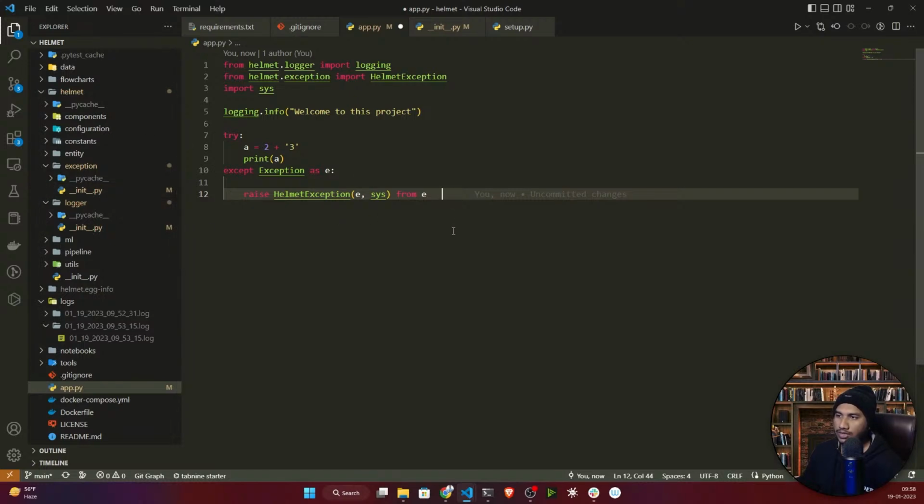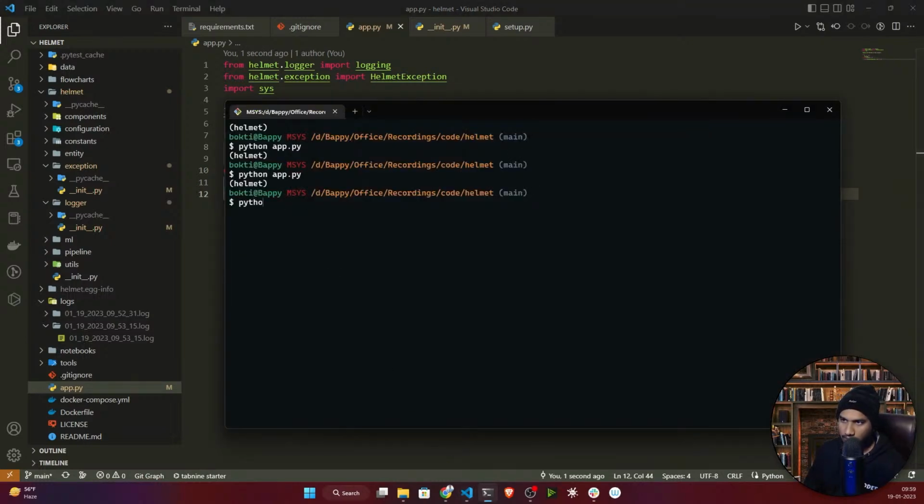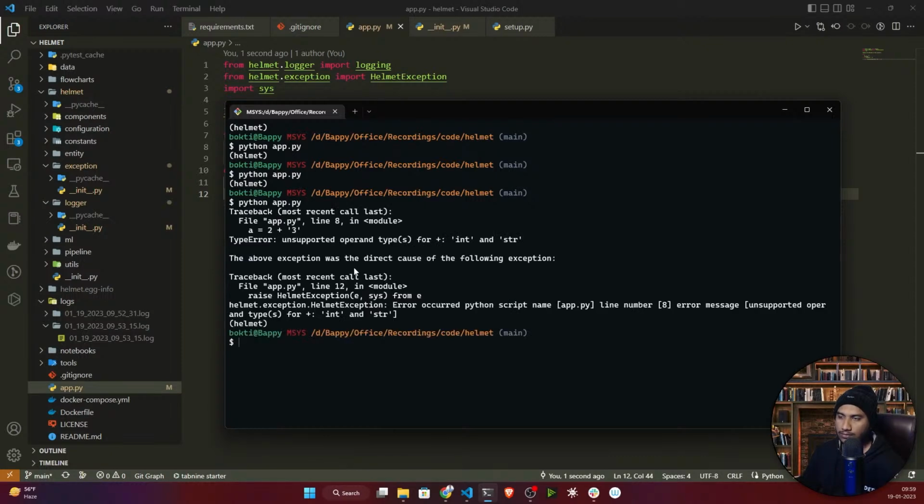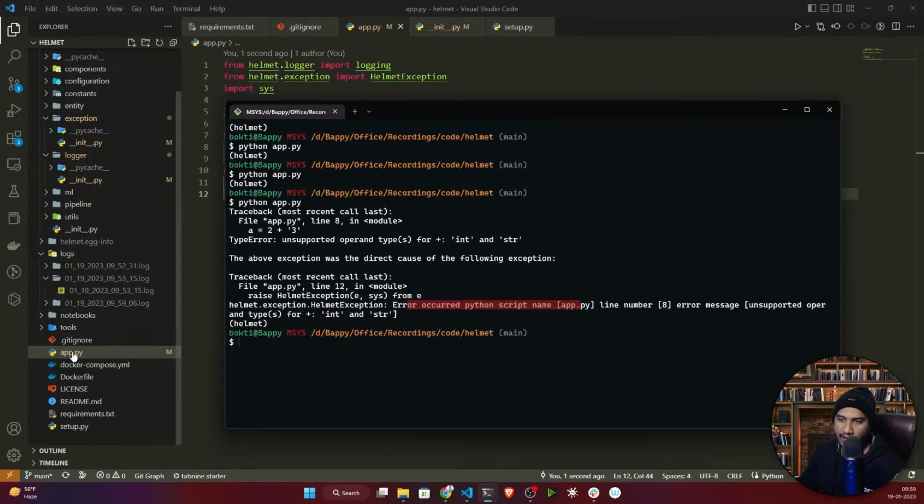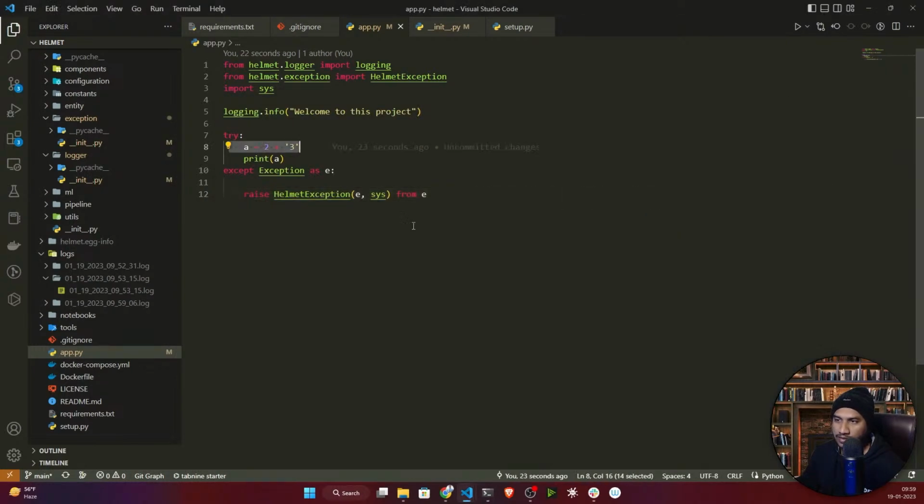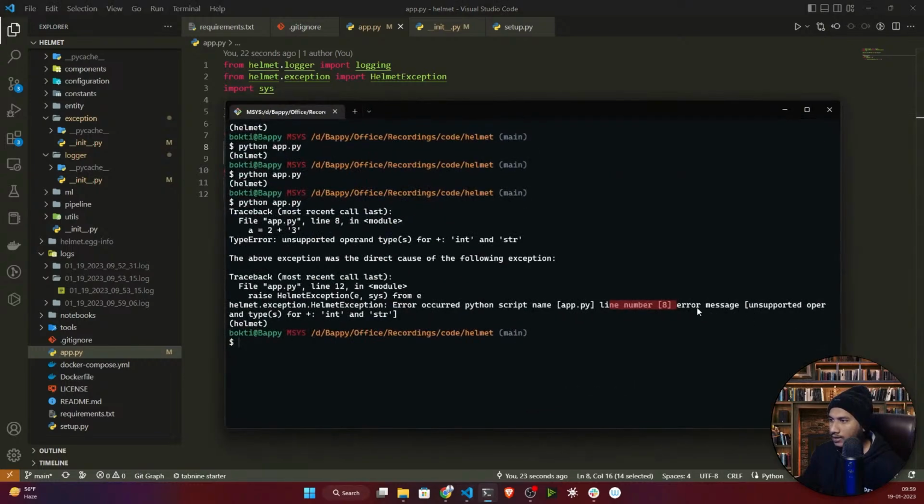Now what I'll do, I will try to execute this code and I'll show you what information it will give you. So python app.py. See guys, it has run. Now it's raising the exception. It's telling exception: error occurred, Python script name app.py, line number 8. Let me show you line number 8. That means this line, and the error message is unsupported operand type string and integer.